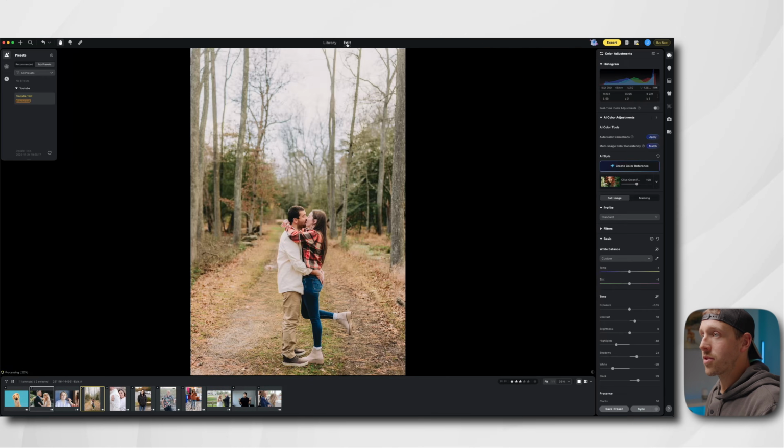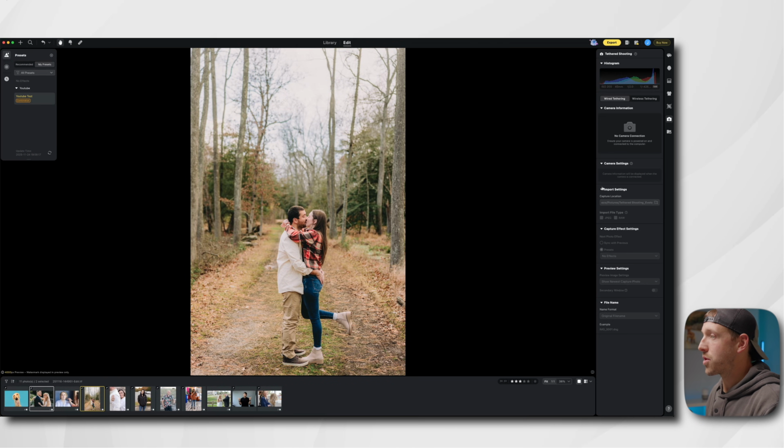Let's say you do headshots and you have your preset that you love for your headshots, and you decide that you want to tether. Well, guess what? EVOTO supports tethering. Let's take a look. When we jump into our edit, over here on the right hand side, we can connect to a camera, and then we can tether directly into EVOTO, and we can apply our presets right there on the spot.